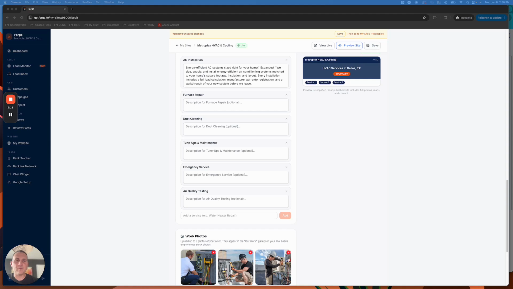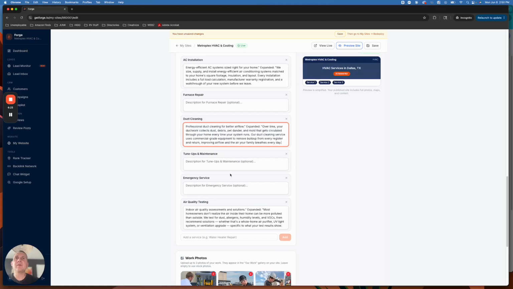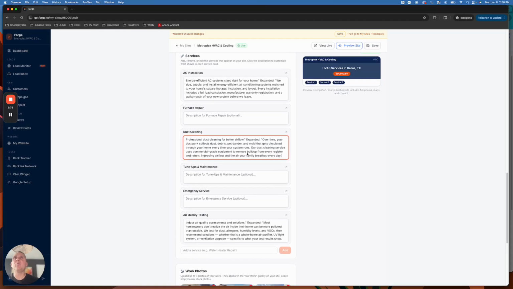And then I have one for air quality testing as well. And then I also have one for duct cleaning. And then you can also add something. If you have like water heater repair, that's one. You can put it in there, add it, and then add what it is.